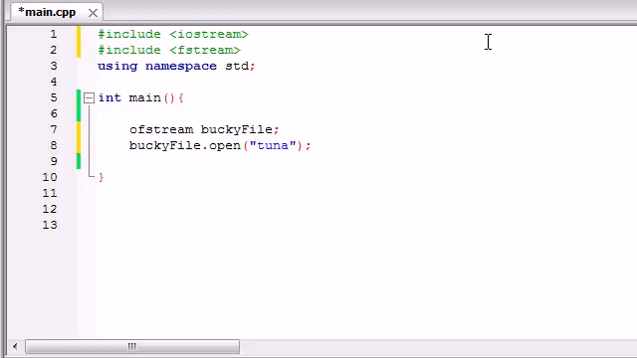Now I'm going to open tuna.txt, and you're saying, alright Bucky, I don't have a tuna text file on my computer, so is it going to crash whenever it tries to open it? Well, no. Whenever you're working with files in C++ and it opens a file that doesn't exist, it's going to see that it doesn't exist and it's going to automatically create one for you.